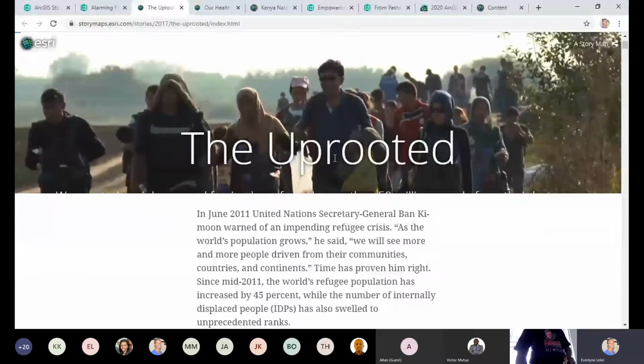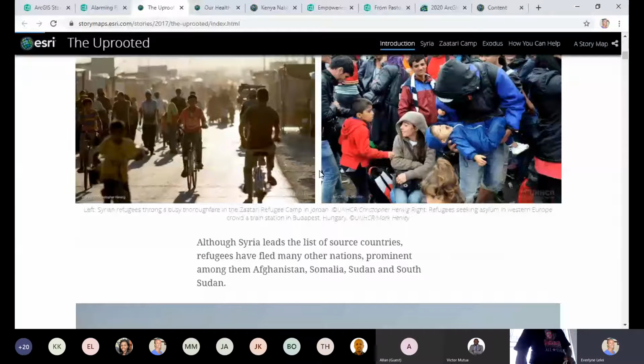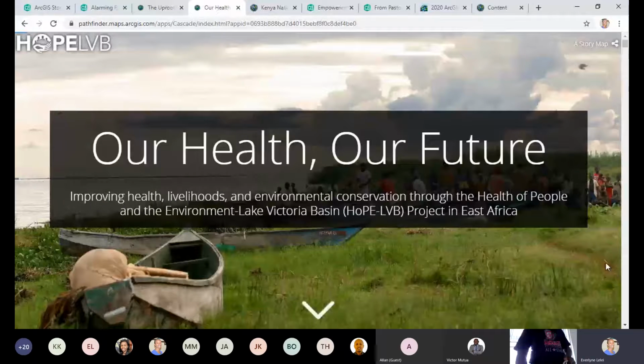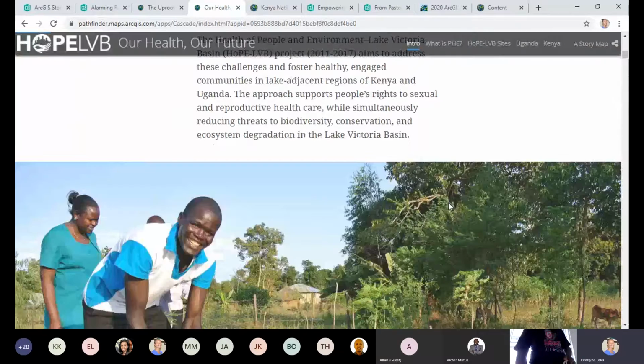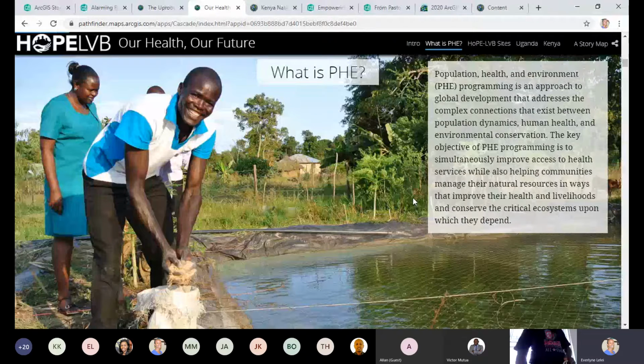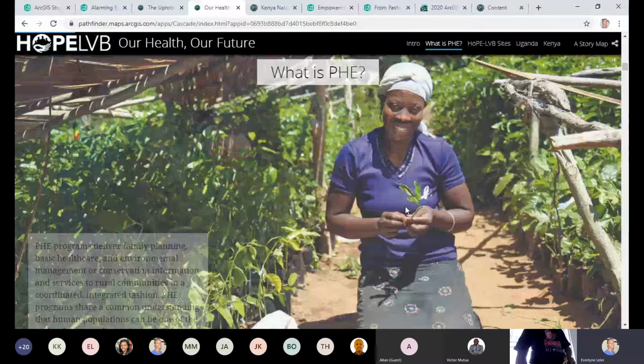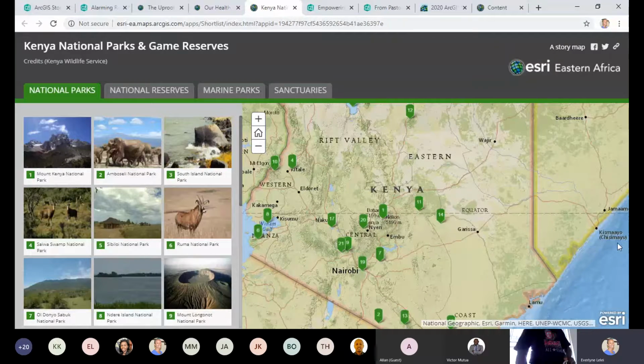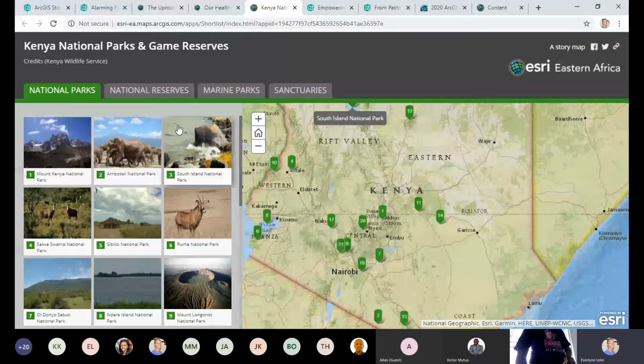This is using one of the classic templates, the story map cascade. So you can scroll through and read through your story. Then we have another one, on our health, our future, with the same template. You can scroll through and see the story. So this is on the classic templates that we've had. There was another interesting story on national parks and game reserves in Kenya. This is also using the classic templates, showing the points of interest, that's the national parks, reserves, and all that, using the story map classic template.